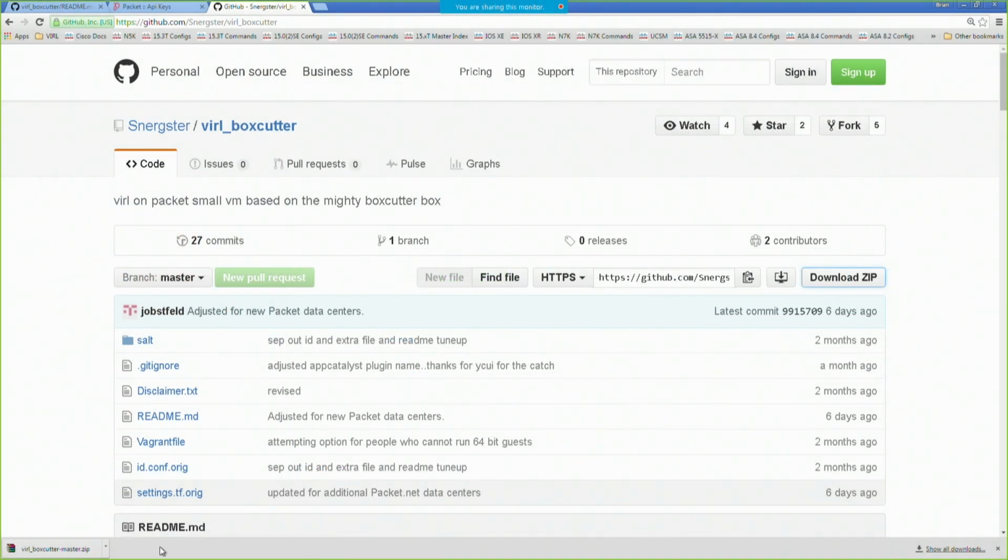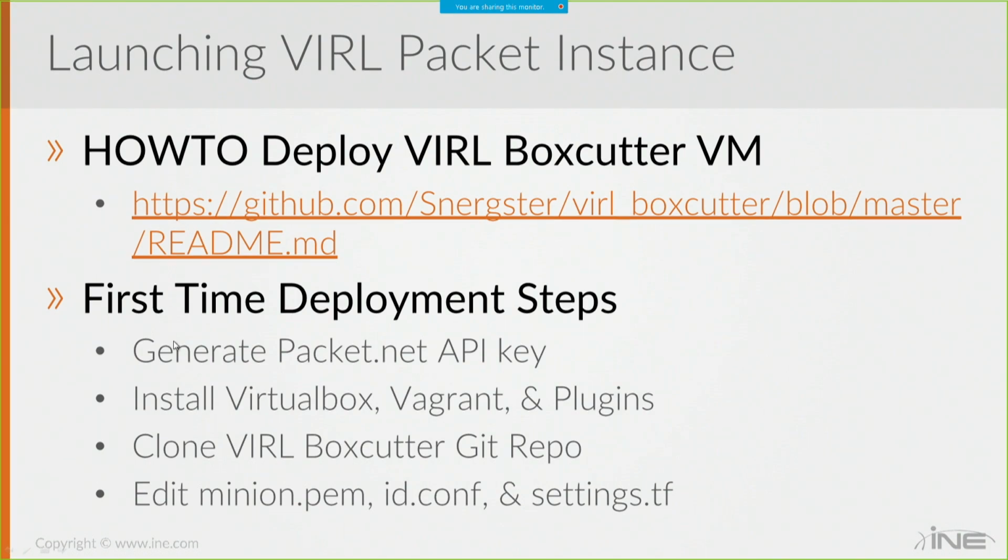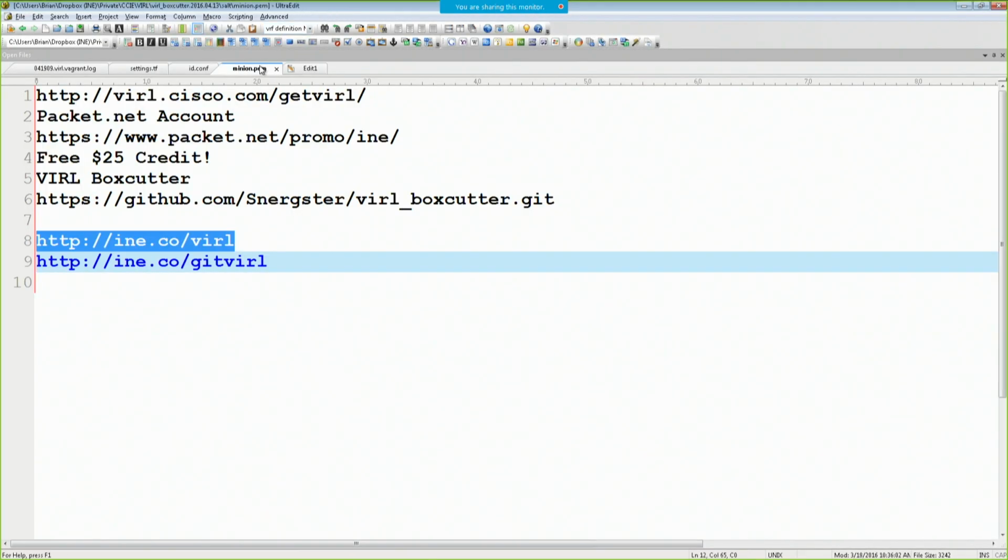Now ultimately, once you have these open up, there's some minor other things that we need to change inside of the VIRL box cutter repo. Mainly these are going to be relating to your individual VIRL license key, the API key that you created from Packet.net, and then some other minor settings that you can customize.